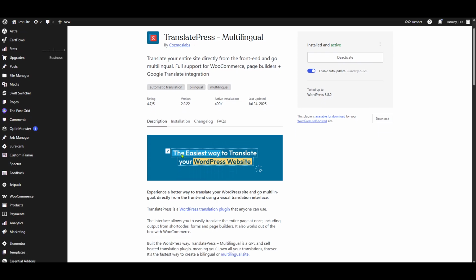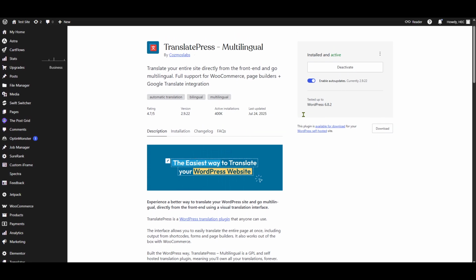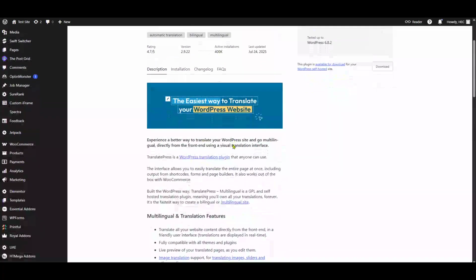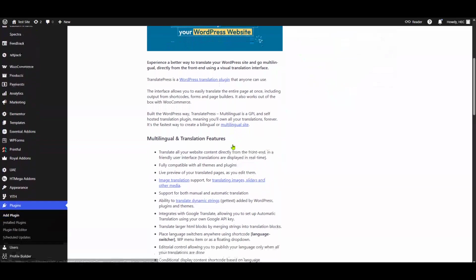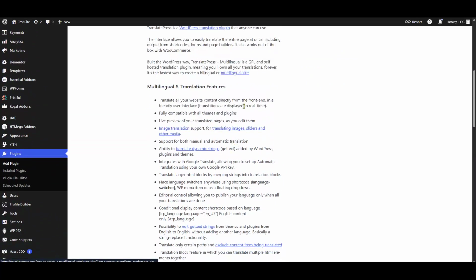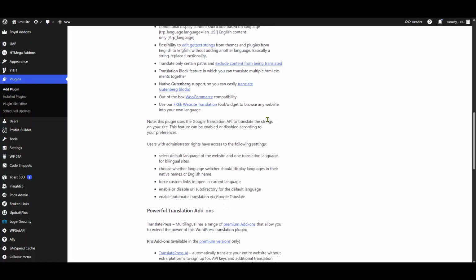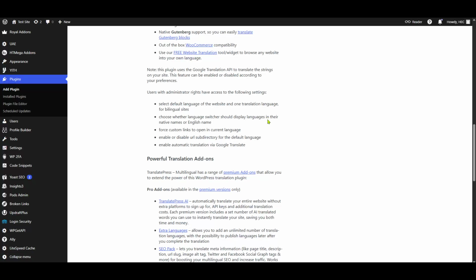From there, follow the on-screen instructions to start configuring your Translate Press settings, starting with selecting the languages you want for your store. It's a simple process, but feel free to explore the settings further to tailor everything to your preferences. And there you have it. You've now successfully set up a multilingual WooCommerce store using Translate Press.